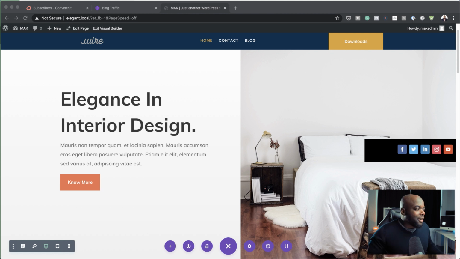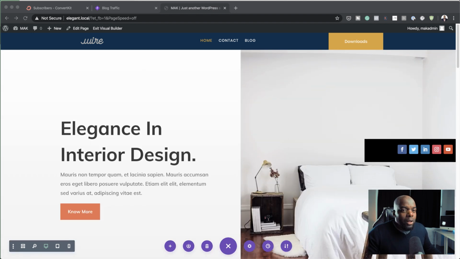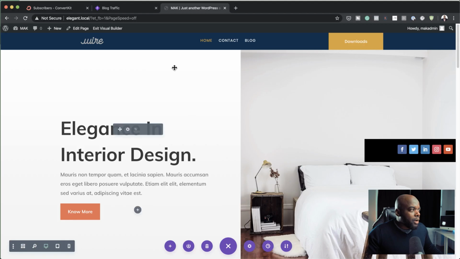All right, let's get started. Over here, we can see we just have a pre-made layout that I've just installed. First of all, I want to show you where you can actually get these features, these position options. These can also be found on sections, rows, and modules. So let me just show you where these are.